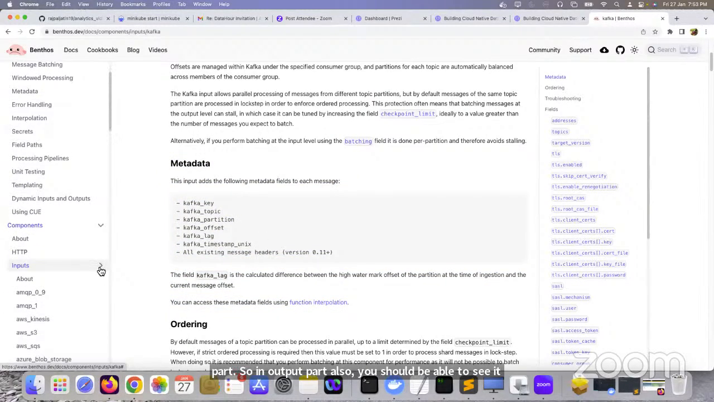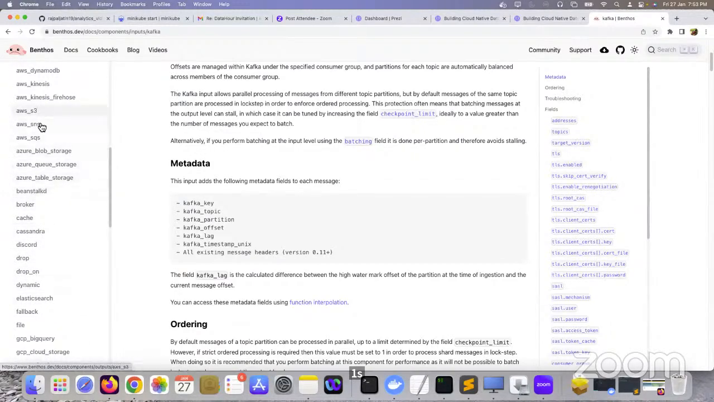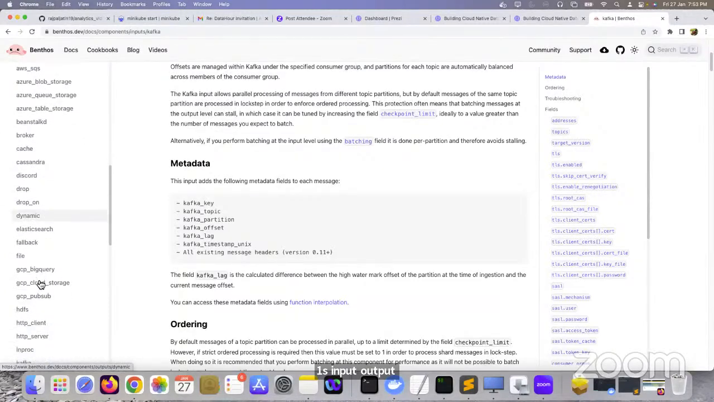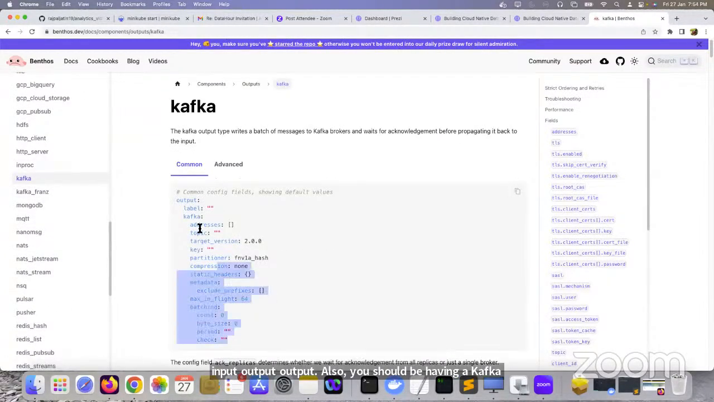One second. Input, output. Output also, you should be having a Kafka. There you go. So this is the output section. You can stream it out, no problem. I hope that answers your query.